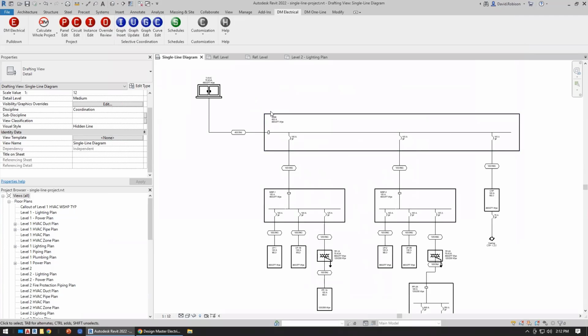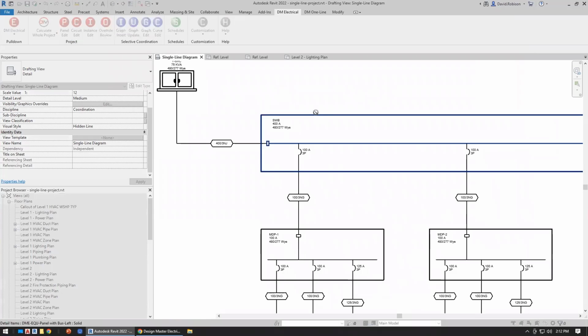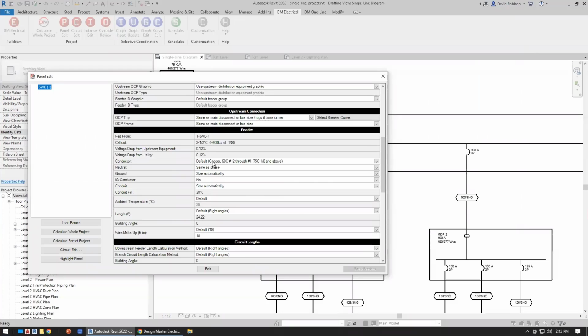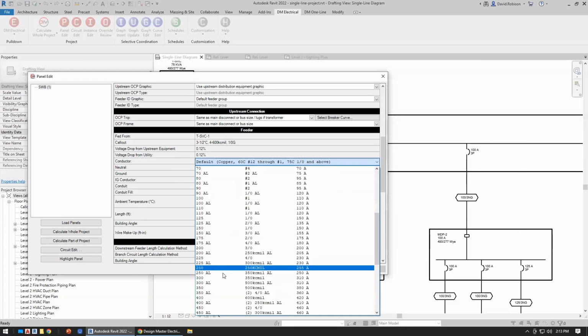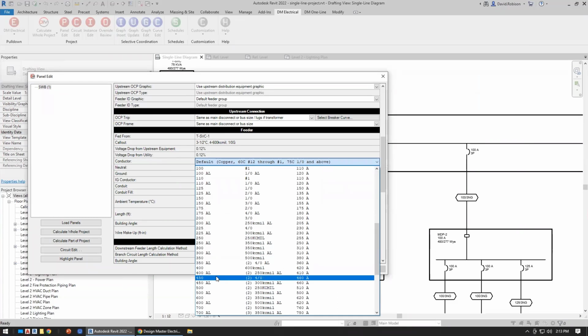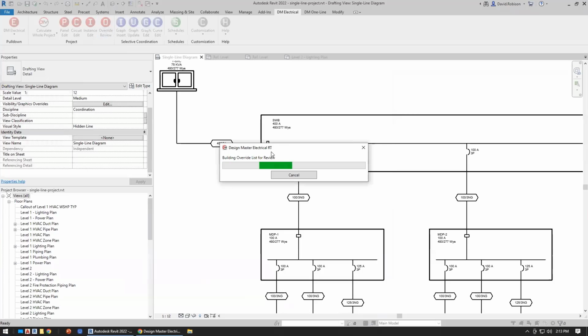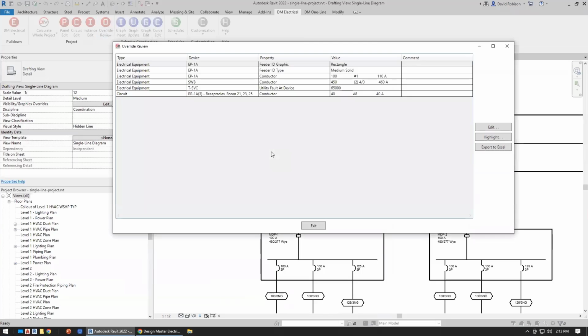So if I come in here and I go to the switchboard, and say we want to upsize this for voltage drop, we'll go from a 400 amp to 450 amp feeder. So it's going to be a slightly larger feeder now. When we go to the override review, that's now going to show up as a change that's been made. So we now have our switchboard. That conductor size has been changed.